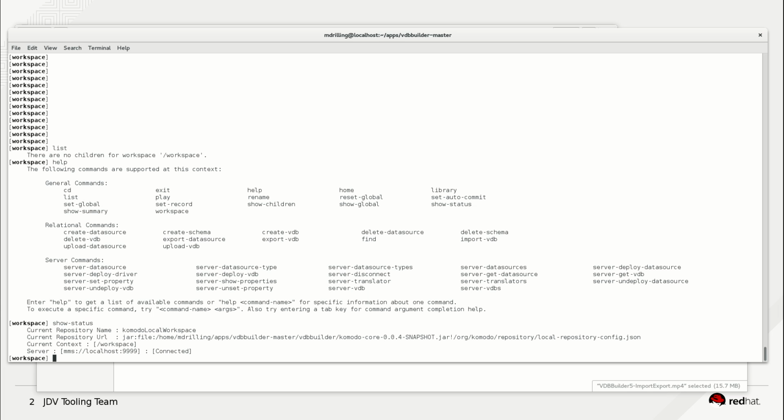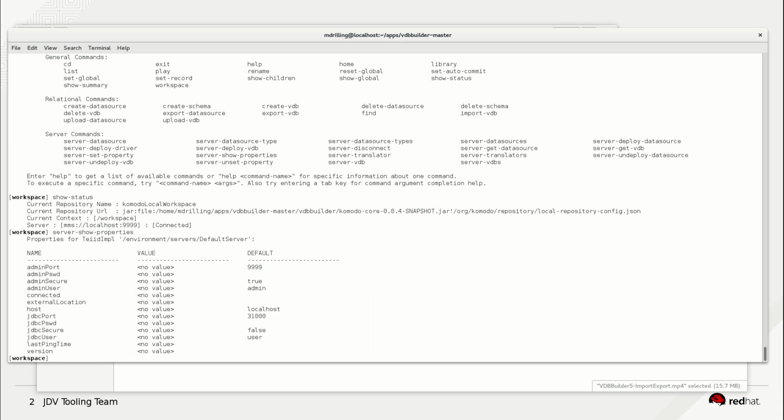So how can I change my server properties? There's a command called server show properties. So you can see here is my current server definition. There are no values, but you can see that a lot of them have defaults. So I've just got a default server set up, which is defaulting to localhost, admin port 9999. And so that is my default server that I have defined in VDB Builder.